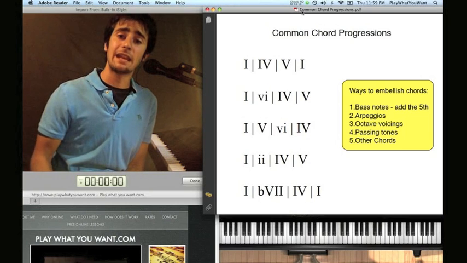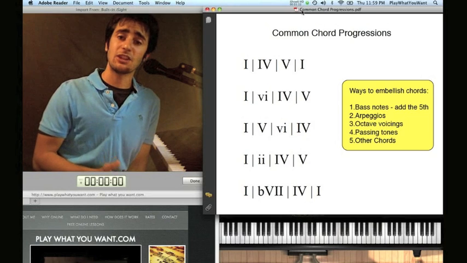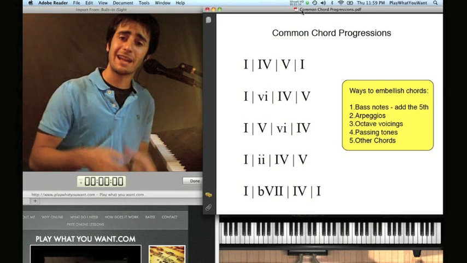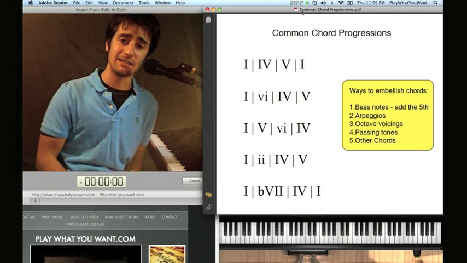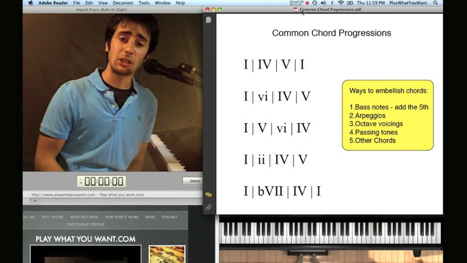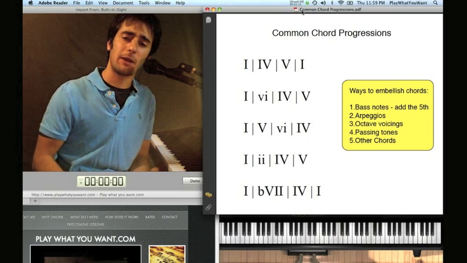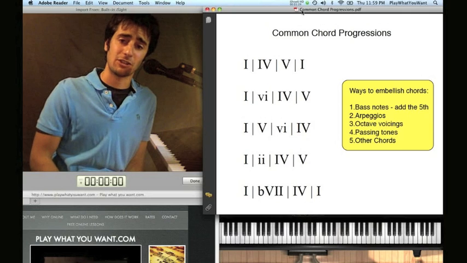Now, everything is in Roman numerals, which means that you can play this in any key. You can apply this to any of the 12 different key centers and make your own music using these chord progressions. So let me show you what I'm talking about with the 5 different ways that you can embellish this.